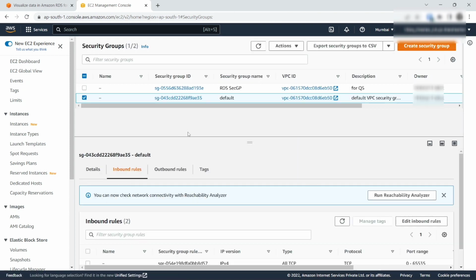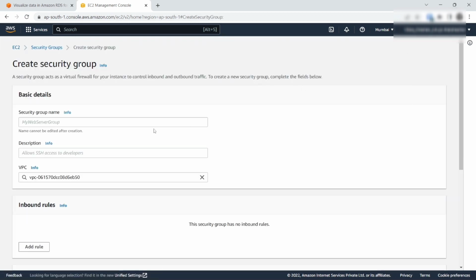Here we create another security group. Click on create security group. Here type QS SEC GP. In description, we will type for RDS.